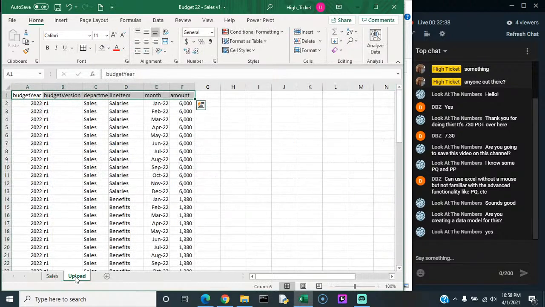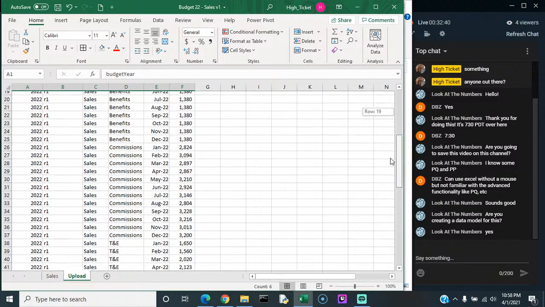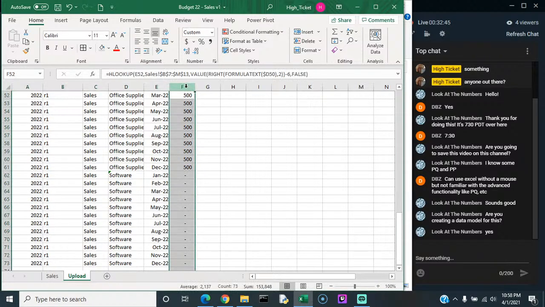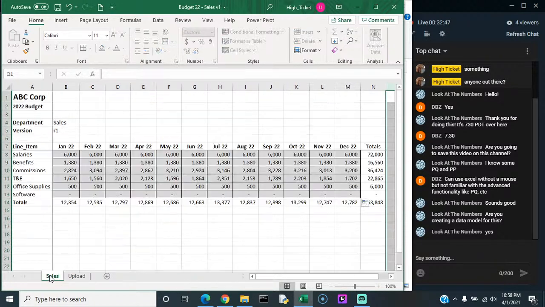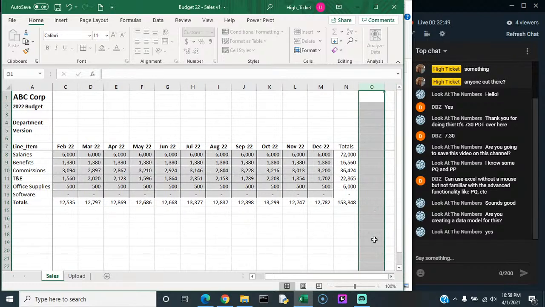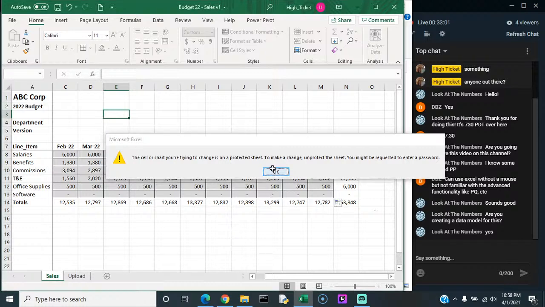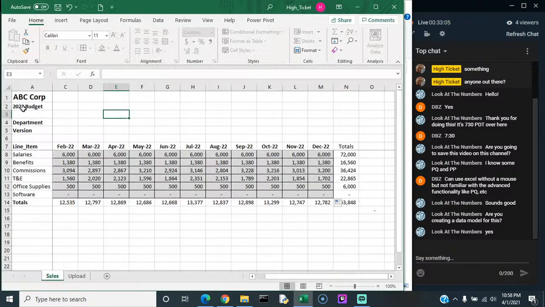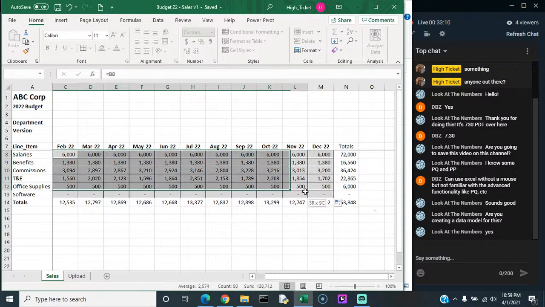And let's see, we have over here 6,000, all the commission stuff, and no software. So again, 153,848. Again, it's all protected at this point. So now they can't, once again, they can't mess with it. So let's see they do that. File, save as, save. All right, let's just do save. Okay. So we have a budget.